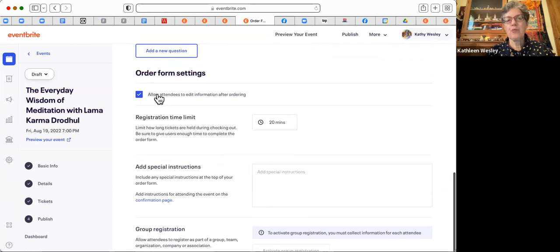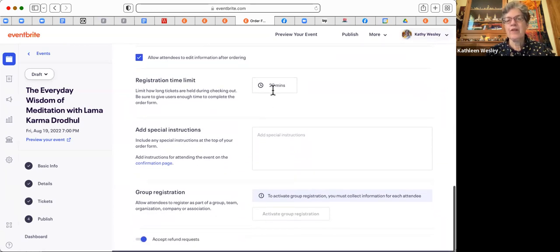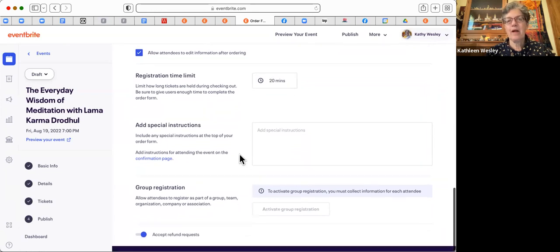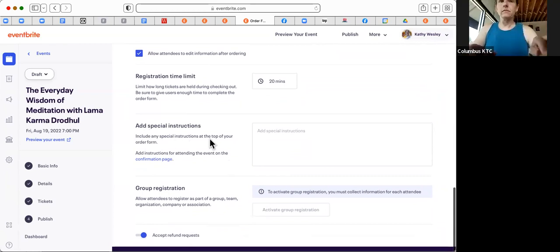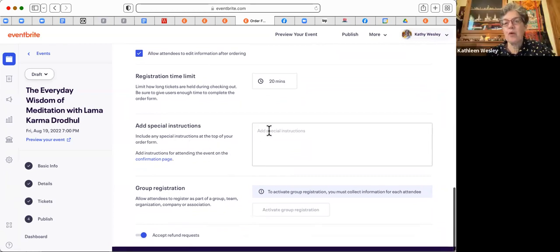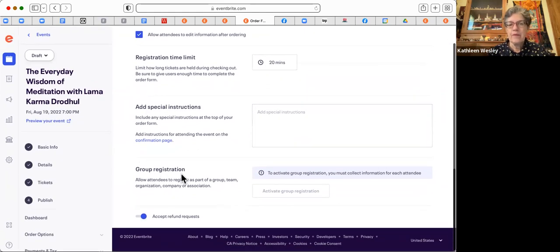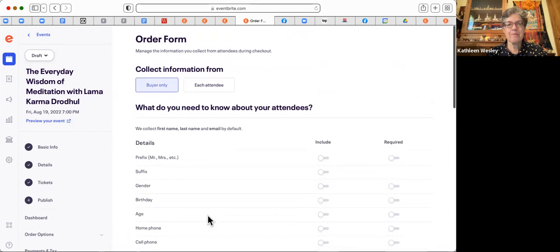And then, of course, we're going to allow attendees to edit their information after ordering. We're giving them a 20-minute limit for their registrations. And then add special instructions at the top of your order form. So this is where you can say, you know, add your pronouns or whatever. And then there's also group registration. And then here we have engaged the accepting of refund requests. Any questions about this part?